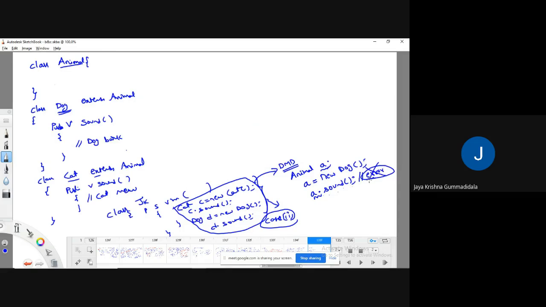So to avoid this error, I am going to make one dummy method, public void sound. I am making it as something normal, sound. Meaning that to avoid this error, I made it as a sound. Now, because of writing this code, this program I will call a runtime polymorphism.